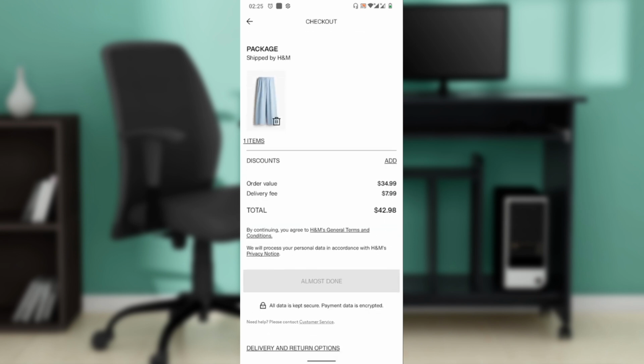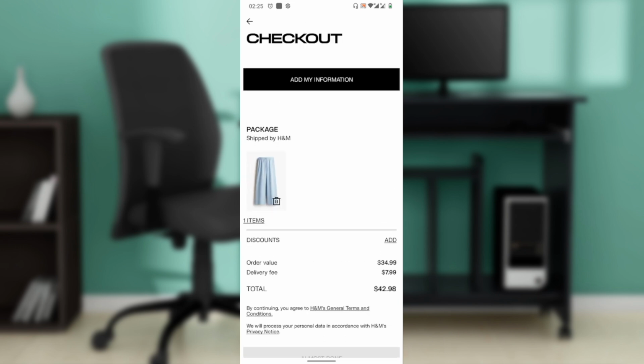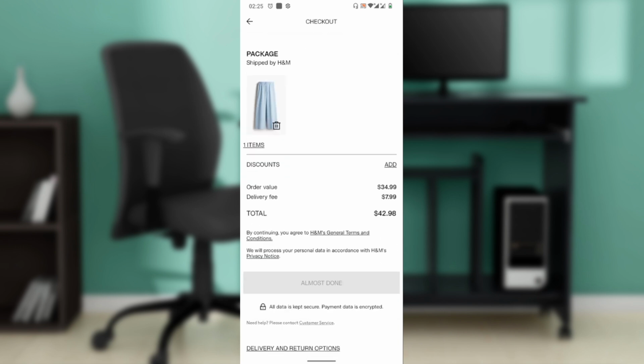Once I add all my personal information, it's just going to take me to the last page where I have to add my payment options. So in there, just go ahead and add your payment options. You can enter your card details, including card number, expiration date, and CVV, or you can use PayPal. Just log into your PayPal account and link it, or you can use Apple Pay. If you're using an iPhone, you can link your Apple Pay account.